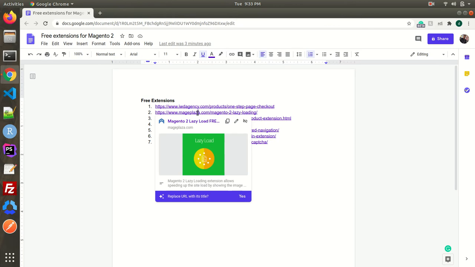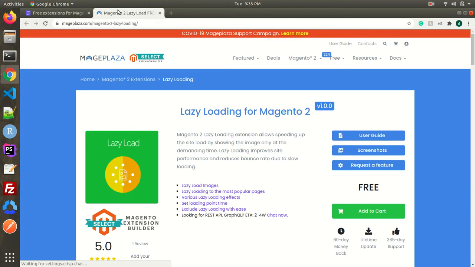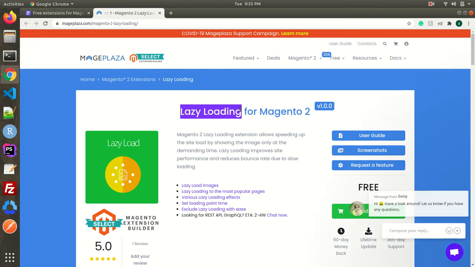Now I'll go to the second one, that is from Maze Plaza, and this is about lazy loading. This is very much important. What is lazy loading? Basically, when we open a website, say a product listing page, it will have a number of products along with their images. What normally happens is that until the whole page's data is retrieved, and the images for each and every product are retrieved, the page keeps on loading.